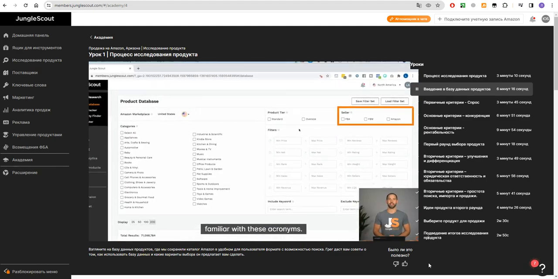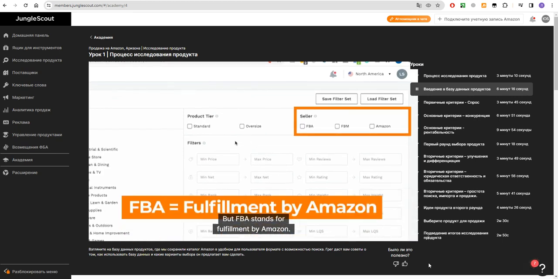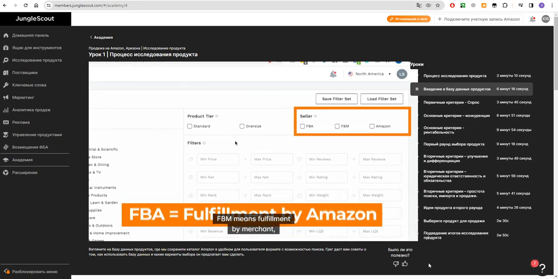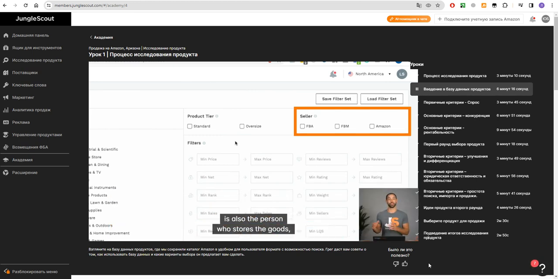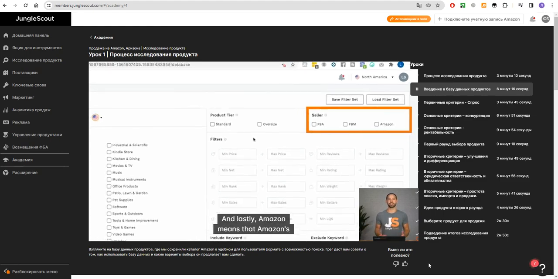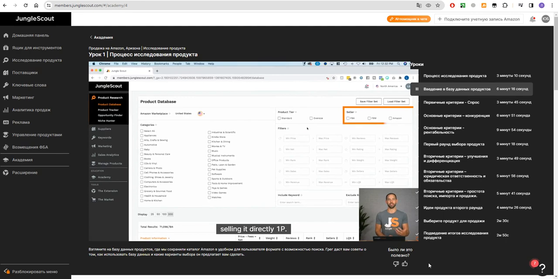For seller type, you might not be familiar with these acronyms, but FBA stands for Fulfillment by Amazon. FBM means Fulfillment by Merchant, which means that the person who sells it is also the person who stores the goods, as well as picks, packs, and ships the goods. And lastly, Amazon means that Amazon's selling it directly, 1P.